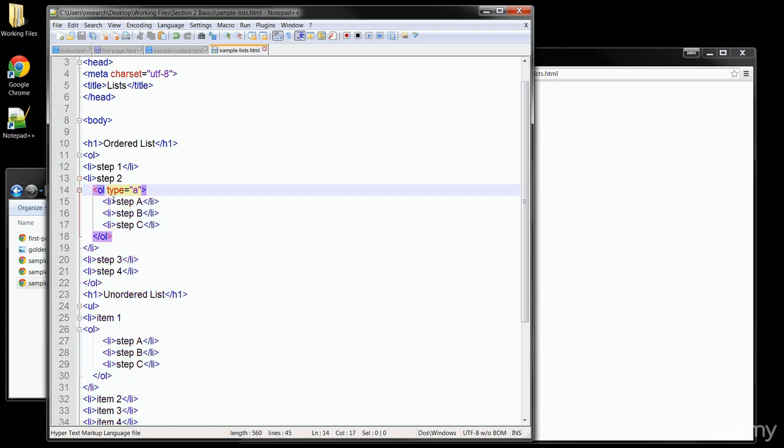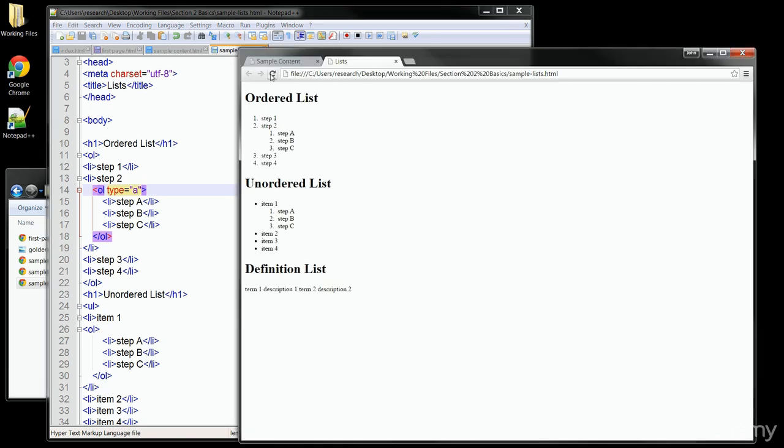Let's save our change, and we'll go back out to the browser and see how that looks. Now you can see that my second nested list has a, b, and c in lowercase as a numbering system instead of the 1, 2, 3. Now you can also change the bullets, but we do that using CSS, so I'll be showing you that in a later chapter. Now let's take a look at the last type of list we can use.